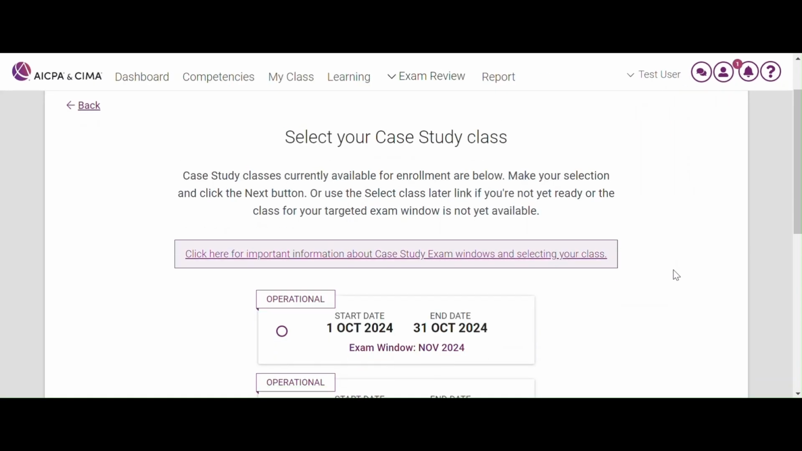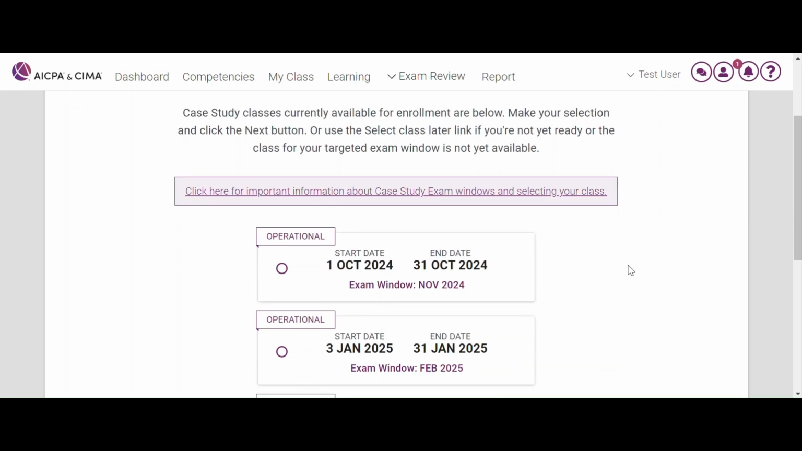And what you'll be doing here is enrolling for your case study class if you're in Skills Plus, or your learning class and case study class if you're Skills Premium. Now, your case study class is going to be correlated to the exam window that you are targeting. So when you're ready to schedule that exam, you want to make sure you enroll in the class as well.